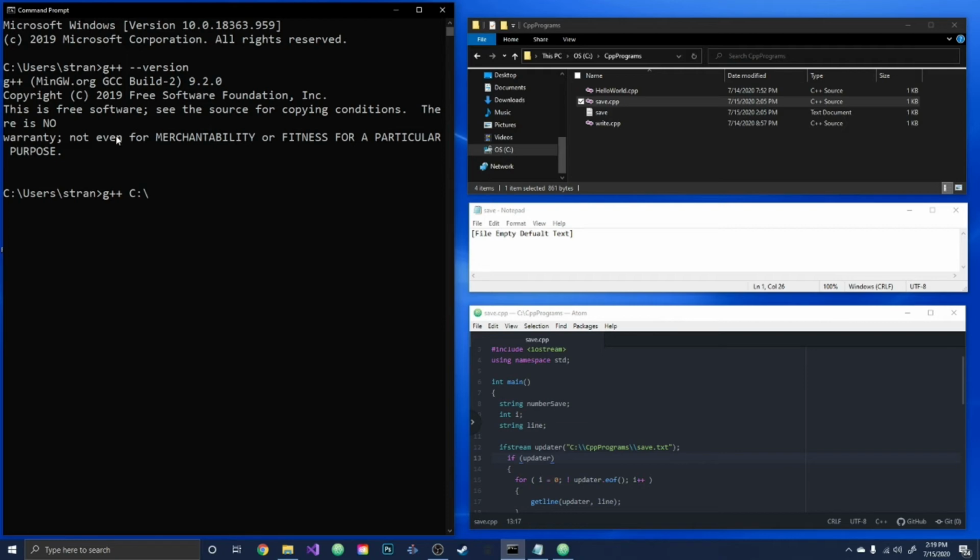You need to make sure you don't use forward slashes. Always a backward slash when you're accessing files like this. So then we want to go to the folder, so CPP programs, and then another backward slash, and we want to access the save.cpp program. So we're going to do save.cpp.